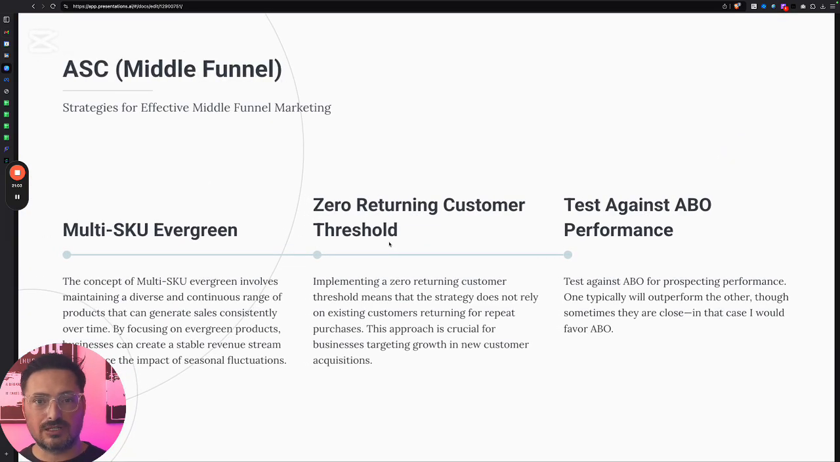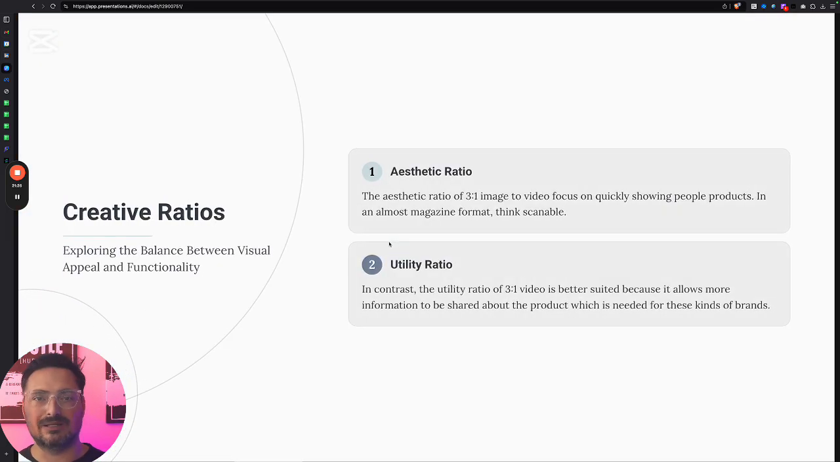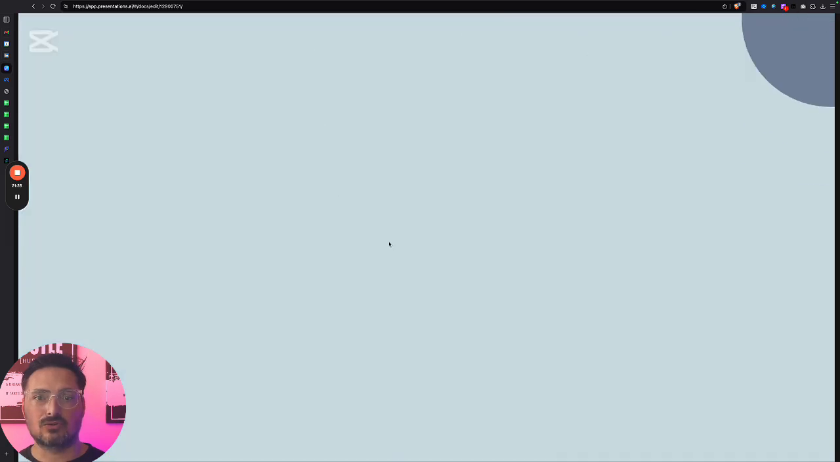We talked about ASC as middle of funnel, but also the potential to use it as a prospecting campaign if it does test and outperform ABO. But again, just make sure you put that 0 returning customer threshold in there, because otherwise it's going to get pretty messy pretty quick with the amount of returning customers you get. We went through the creative ratio as well.